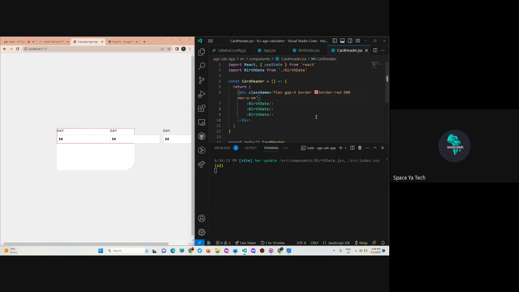I told you CSS will give us trouble. Should we style the individual input? Maybe.